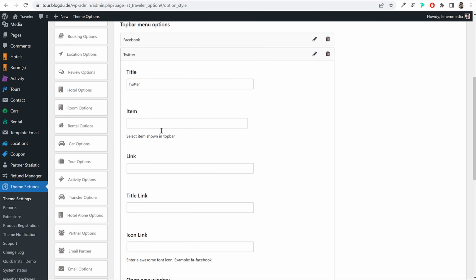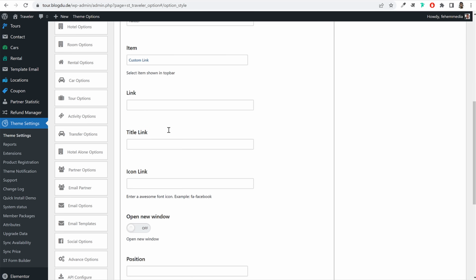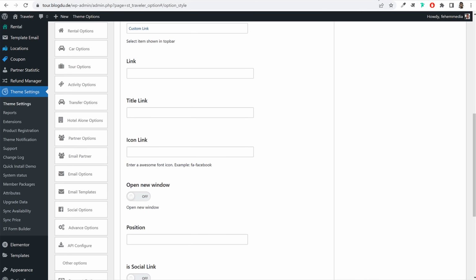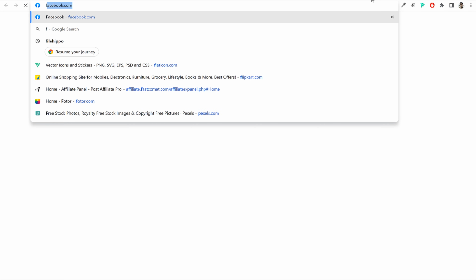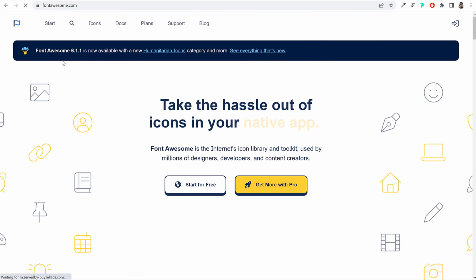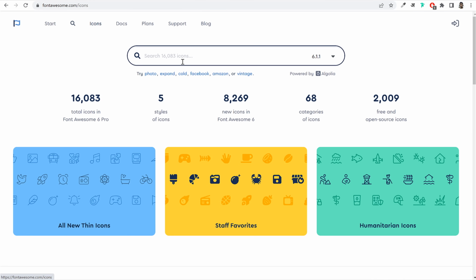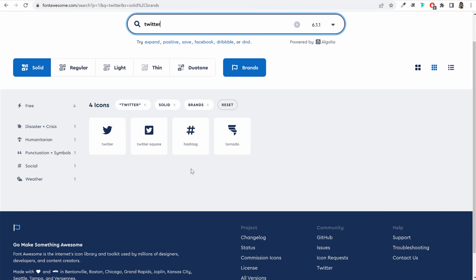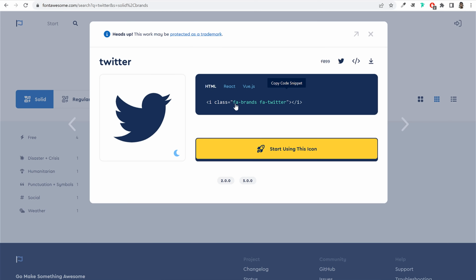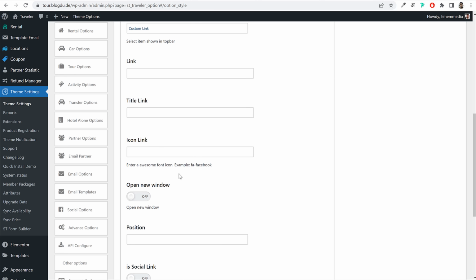Now again, under item, we have to select custom link, and we have to search for Twitter icon. Now for this, you can go to Font Awesome. As you can see, awesome font icon, you have to go to fontawesome.com. And over here, you will see the icons tab. Click on that and search for Twitter icon or whatever icon you're looking for. And maybe I want this icon, so I can click on that. And here, as you can see, you can get the name FA Twitter. I think this should work, FA Twitter. So come over here, under icon link, type in FA Twitter.